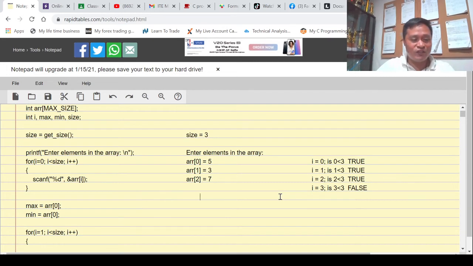Okay, we are trying to initialize max here. So our max now contains whatever is the value of R index 0. Our R index 0 is how much? 5. So our max now contains 5. Are you following? Okay. And then in here, min is R index 0. So meaning our min now contains whatever is the value of R index 0. Our R index 0 is 5.